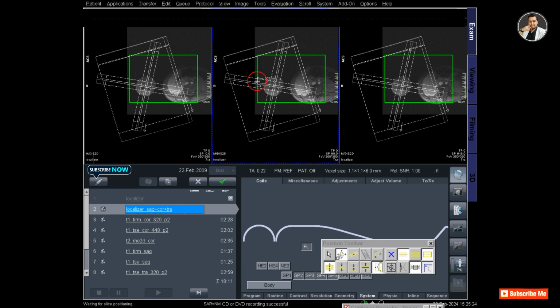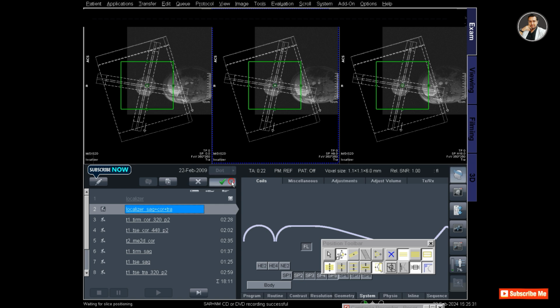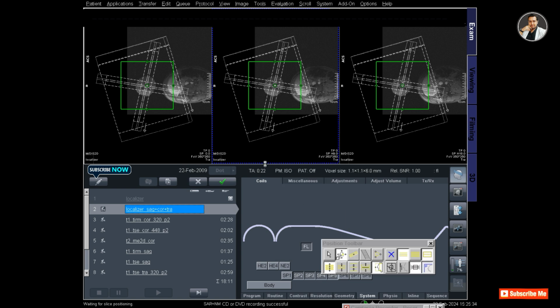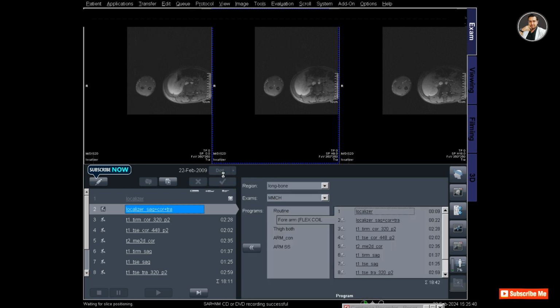and it will give you proper homogeneity of the magnetic field. And then click apply, and also adjust the positioning mode to ISO so that the table moves to the center of this planning, and click apply.